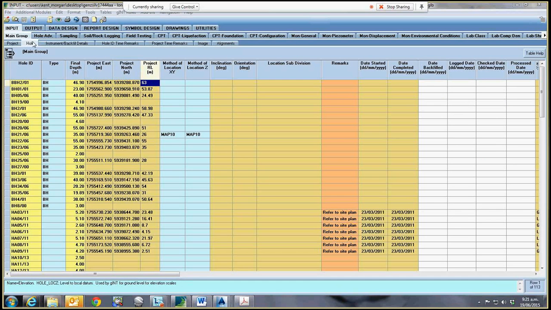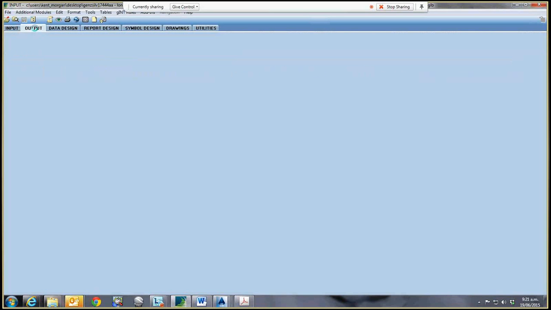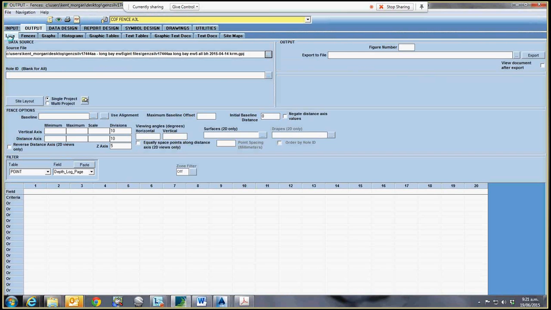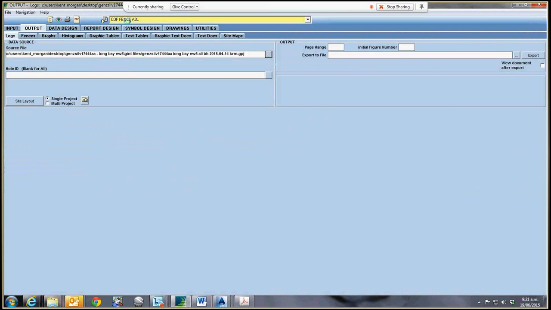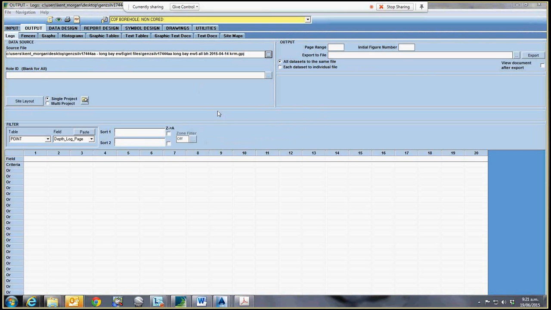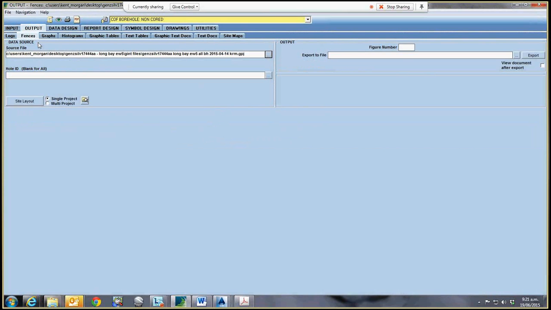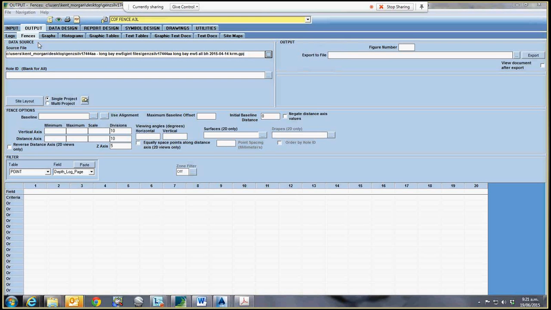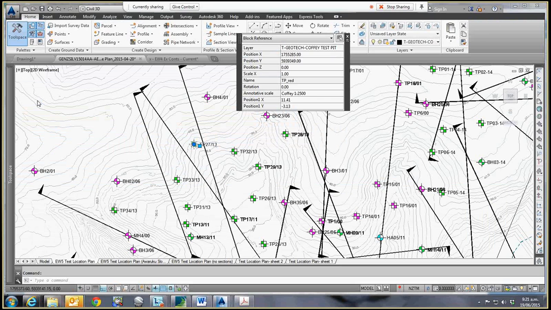Once you have all that, then you can go to your output page. Logs is where we usually create just the borehole logs, the A4 pages that we always use in our reports. And then fences is how you actually create the cross-section. So on your Fences tab, we're going to click on the Site Layout button, and this will show us all my contour stuff.